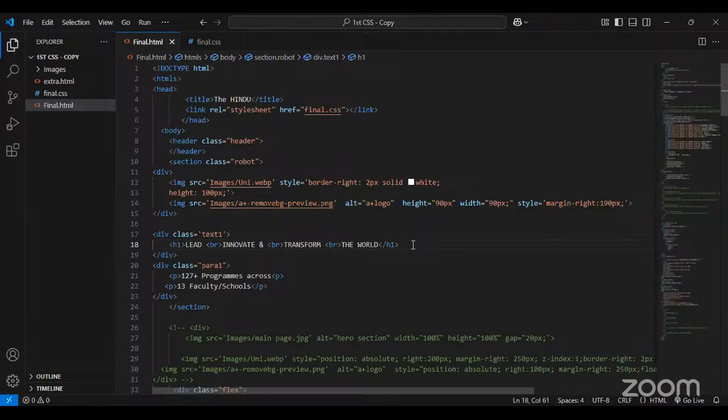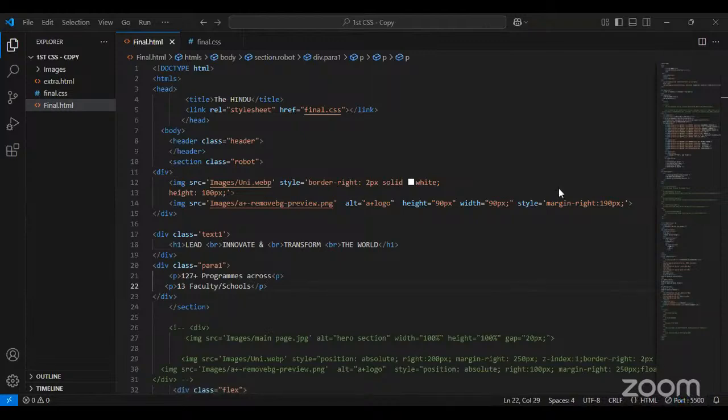Ma'am, my screen is visible, ma'am. Yes. Can you show the page which you have created? Okay, ma'am. This is the HTML code I have created. I do not want the code. Okay, ma'am, I'll just run it. This is the HTML page I have created using HTML.